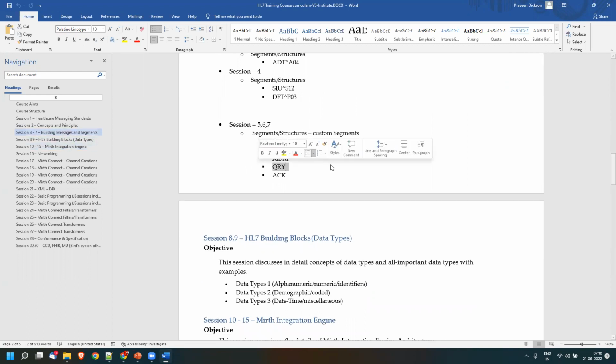QRY is deprecated. We won't touch that. We'll take a look at ACK as well, which is nothing but acknowledgements. So we'll go through all of these message types and their detailed structure so that we have a basic idea about these most frequently used message types.